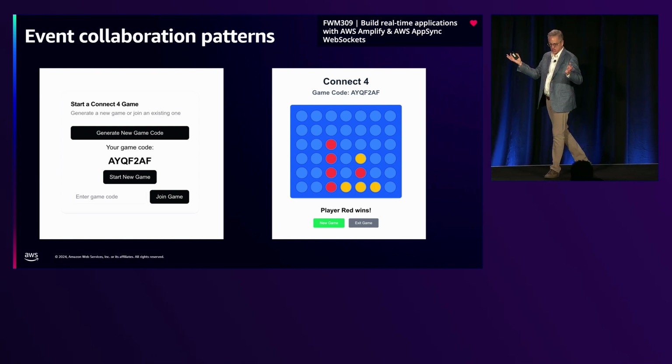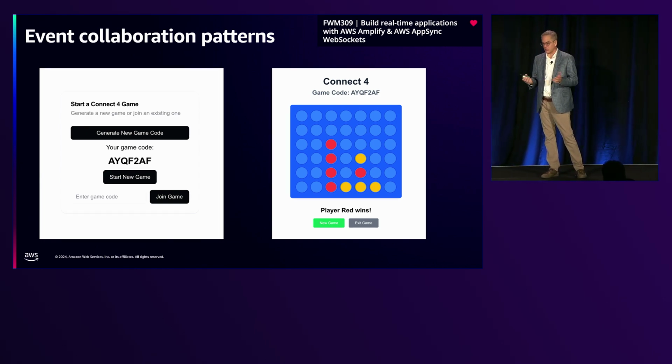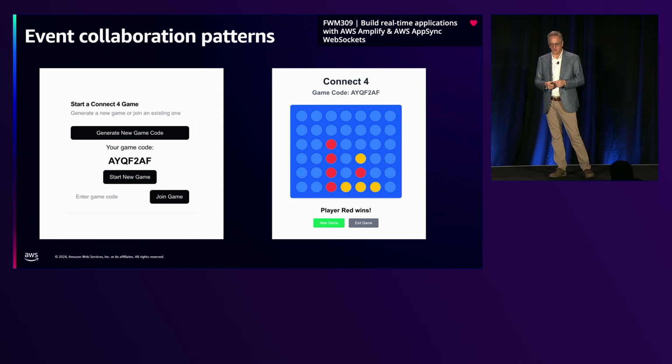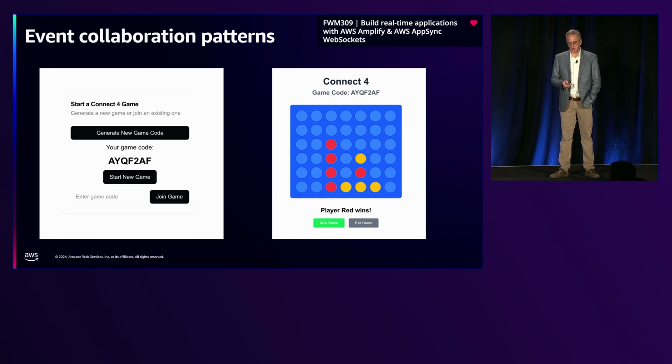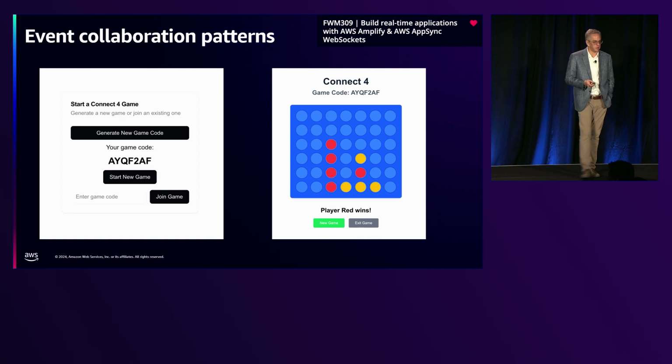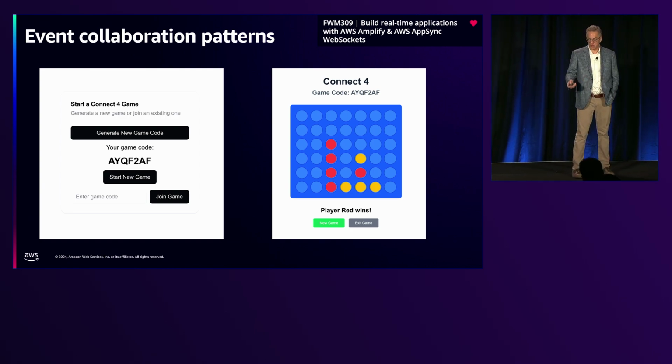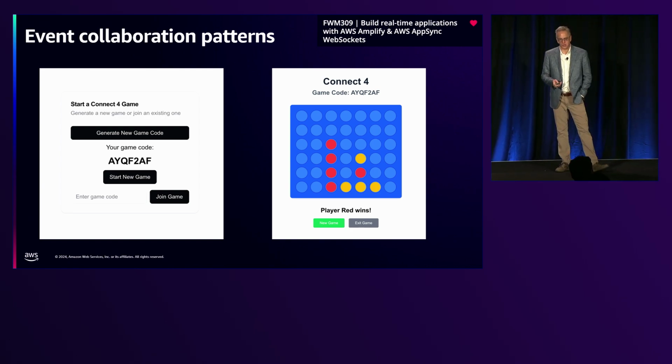But another example, probably the paradigmatic example, and maybe a few of you are doing it right now, is playing a game. And so here's an example of a Connect 4 app that we have, and there's a little plug here for a session that's coming up later this week, for a workshop that'll walk you through creating this app with AppSync Events.